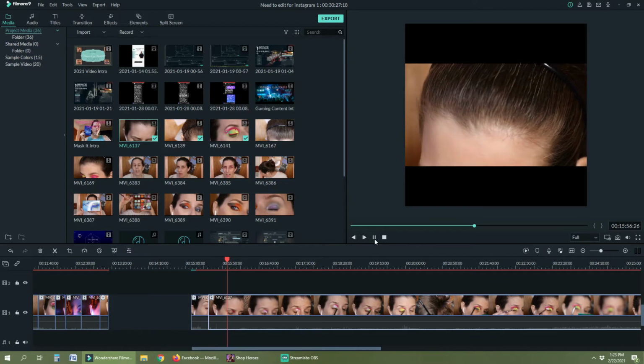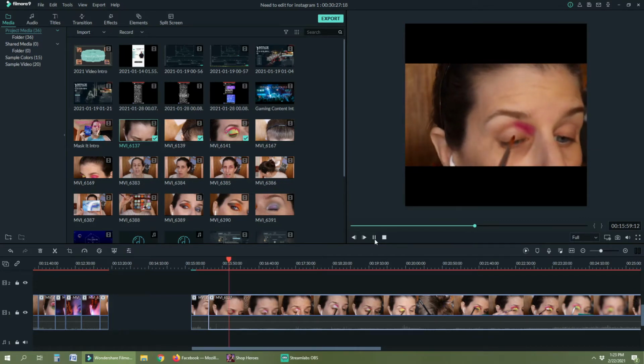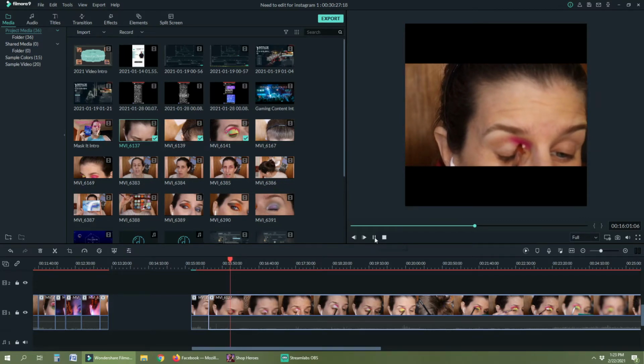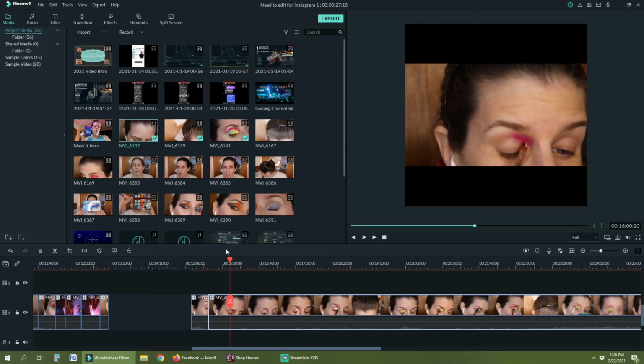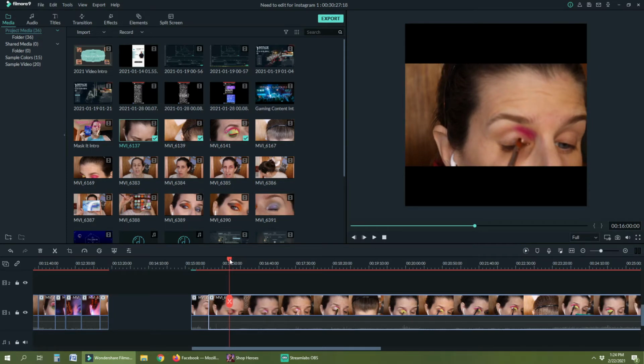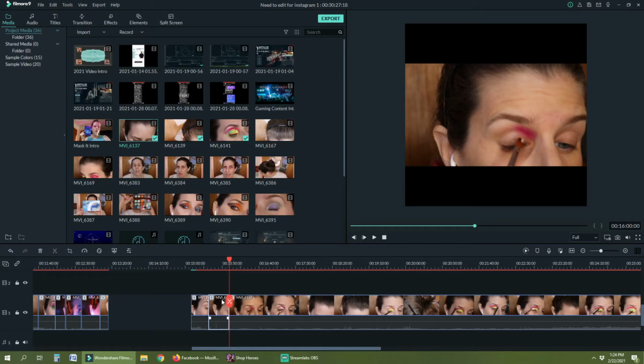I'm going to let this go until it comes back up where I'm going to be using the next part. Okay, whoa, I went a little too far ahead. You use your arrow buttons to go back. You can slide it, but sometimes sliding it, you go a little bit too far. I want to go back just... There we go.